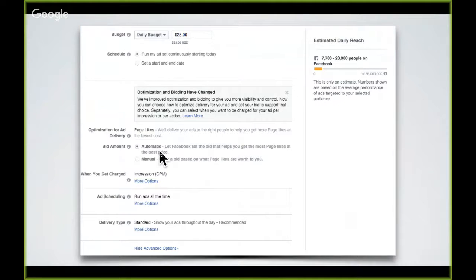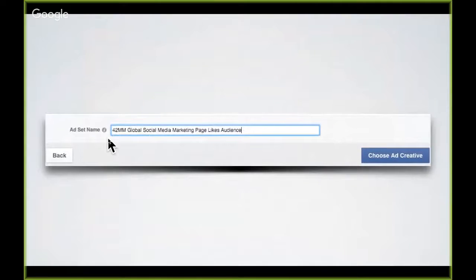This bid amount, leave it at automatic, and I'm not going to touch anything else. You've got to choose a name. In this case, my audience was 42 million people large. So I wrote 42 million global social media page likes audience. All right. Then I go to choose ad creative.